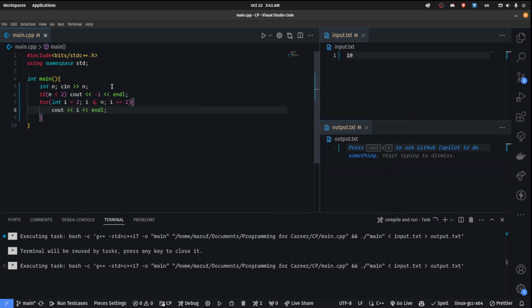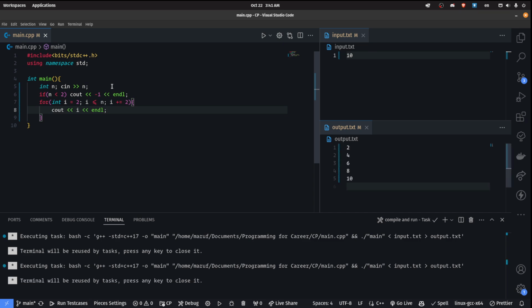Build the file. Here I get 2 4 6 8 10, and this is the answer actually. If n is less than 2, that means no even numbers will be found, so in this case I have to print -1.